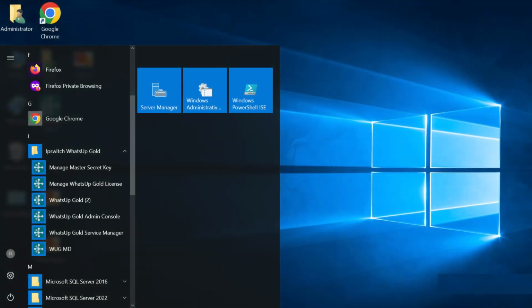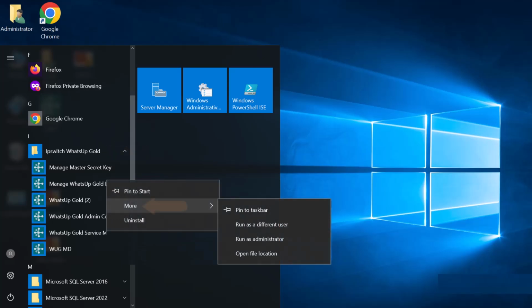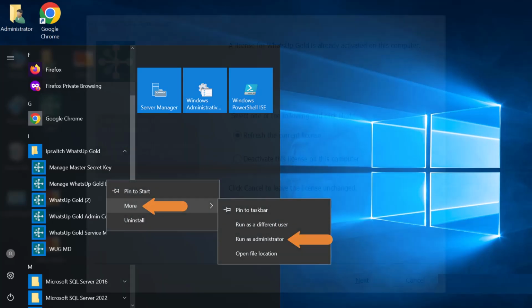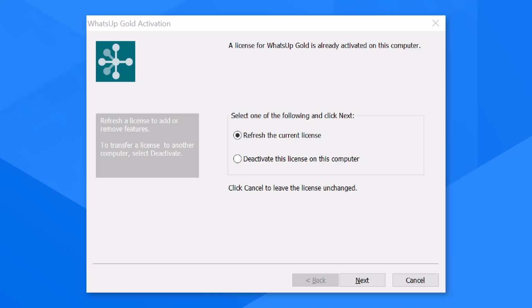On your WhatsUp Gold server, open the Start menu and expand Ipswich WhatsUp Gold. Right-click Manage WhatsUp Gold License, select More, then Run as Administrator. In this program, you may see various options depending on the current status of your license.